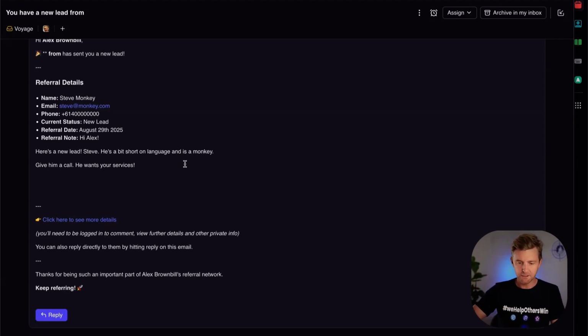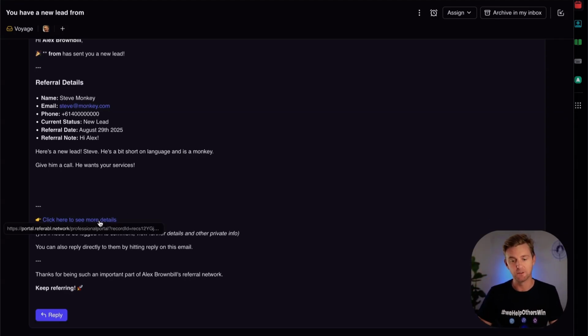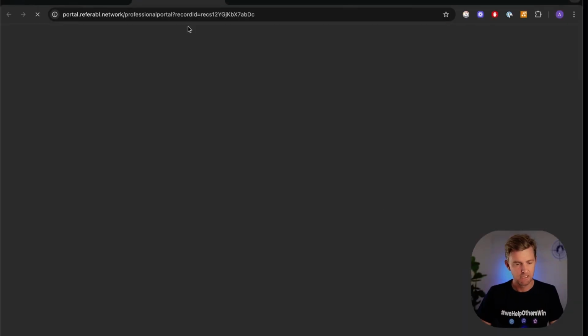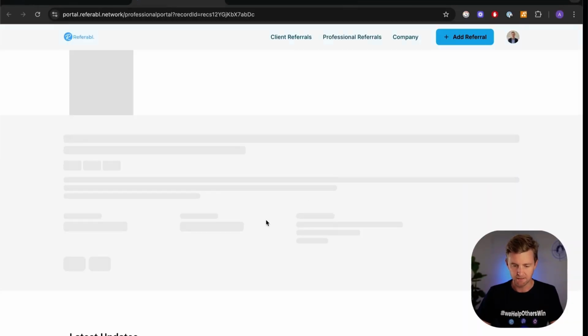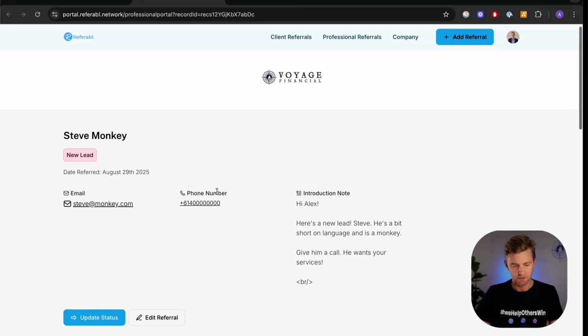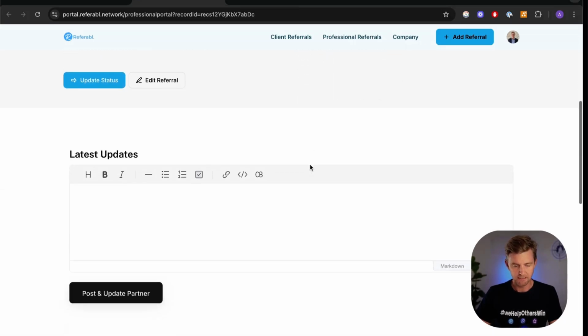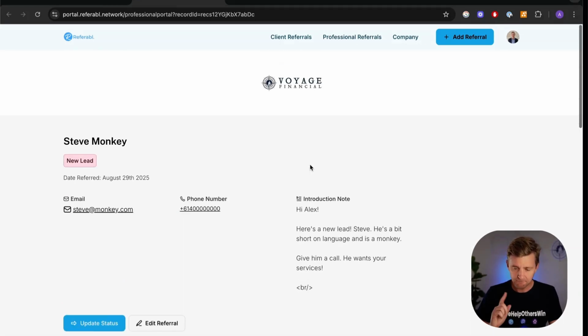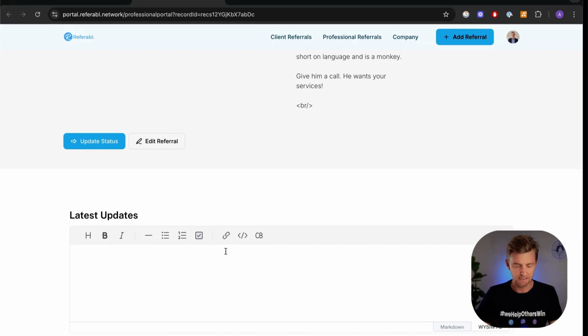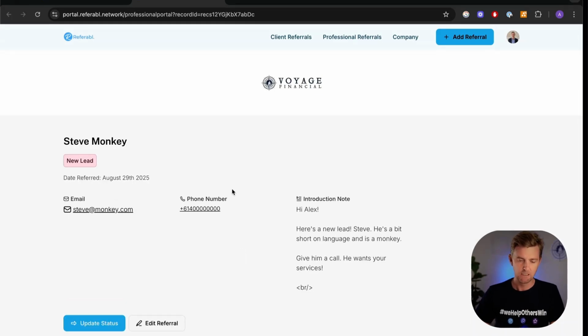Now, as you can see down here, you can click to see more details. So the person who has received that lead just needs to click, and they're going to come up with this. So it's going to show them all of those details. If they're logged in, they're going to be able to see the latest updates. If they're not logged in, then they're going to be able to see something a bit more limited, and I will actually show you what that looks like now.